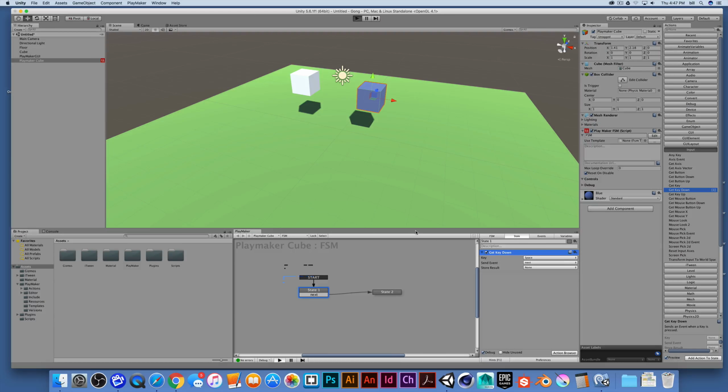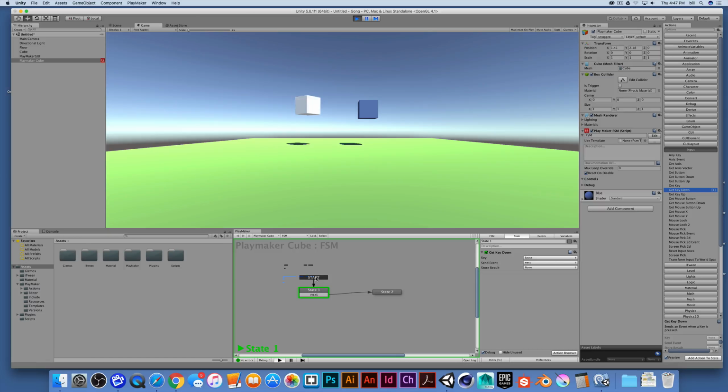When I hit the play button, you'll see that we enter the start state of the game object. We're stuck in state 1. I'm going to make sure that my mouse has focus over the game view. Otherwise, sometimes input does not get picked up. I'm going to tap the spacebar, and when I do, watch what happens down here in the Playmaker editor window.